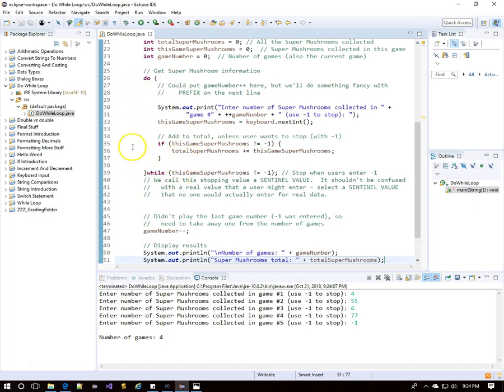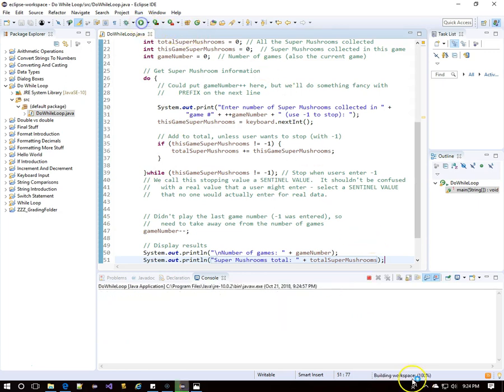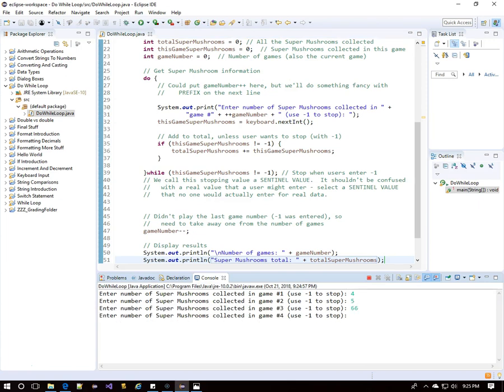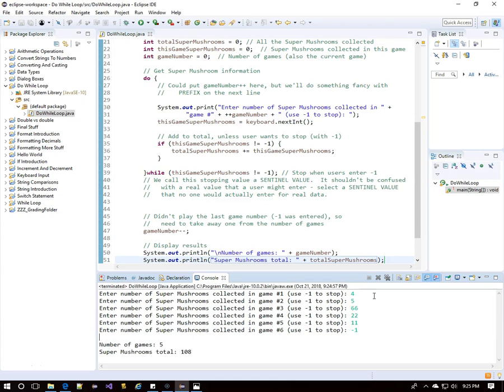Again, this loop is going to run for sure the first time, and then it checks at the bottom, because it's a post-test loop, to see if the users entered -1. But it will guarantee to run at least 1 time. And there we go. We played 5 games because we entered -1 on game number 6, and the total Super Mushrooms does equal 108. We made sure that -1 had no impact in that if block on lines 35-37.